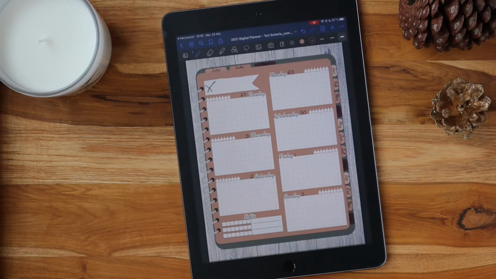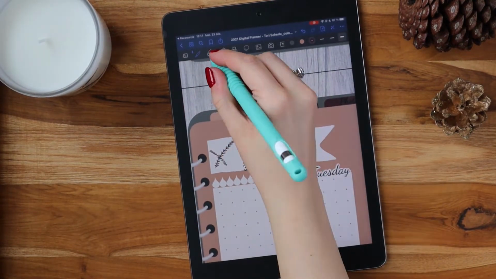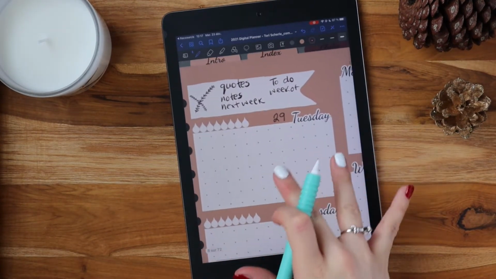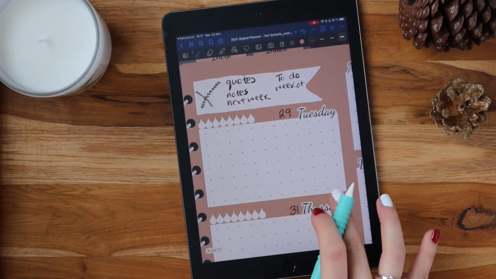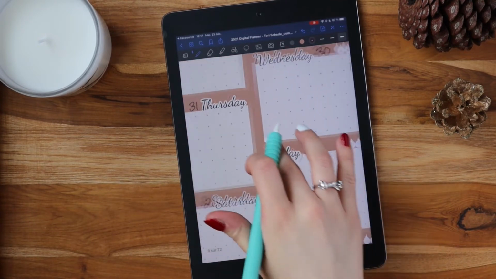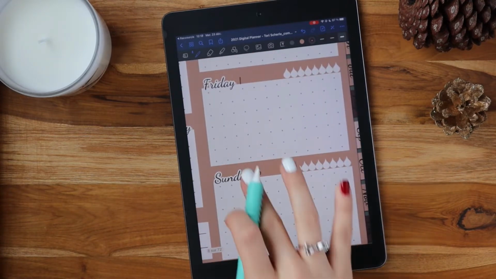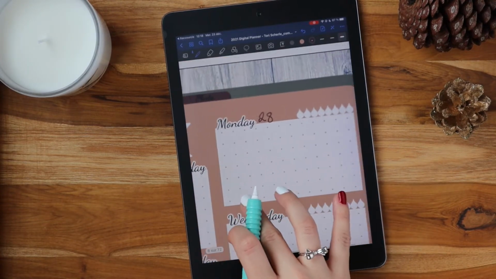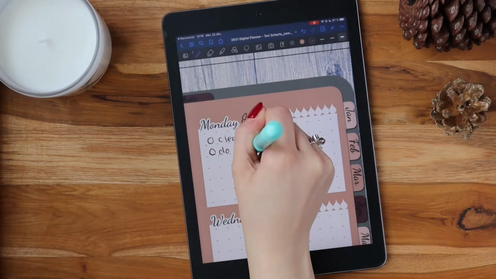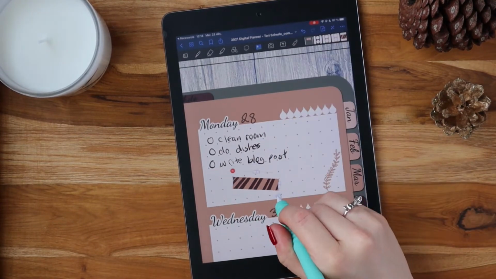The next page is a weekly spread. At the top you can use this for whatever you need, maybe a top 3 of the week, quotes, notes, next week, to do, etc. Each day is dotted so you can choose how you write what you need to remember. I'm also adding in some more stickers.